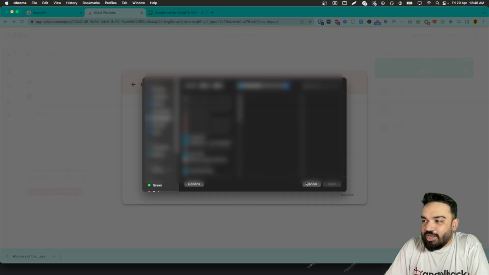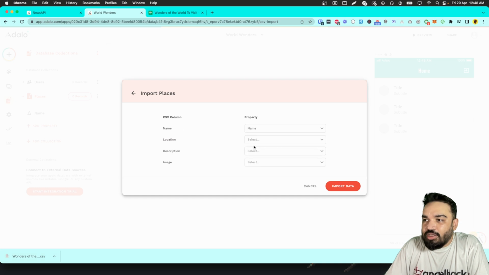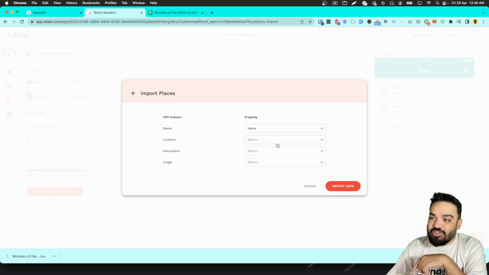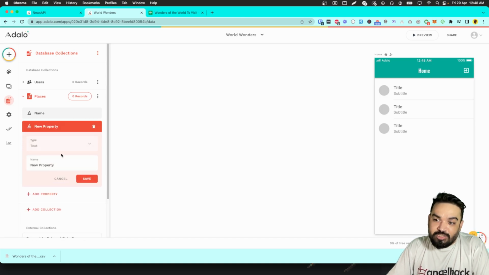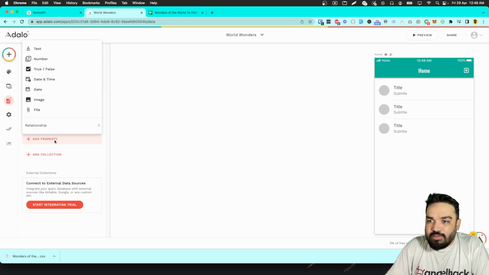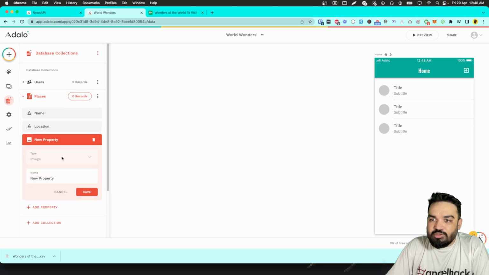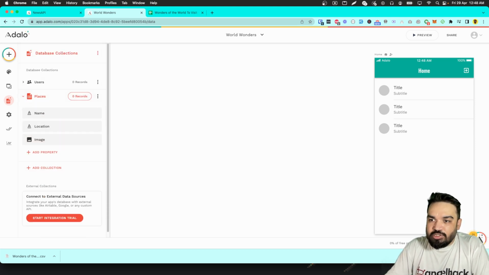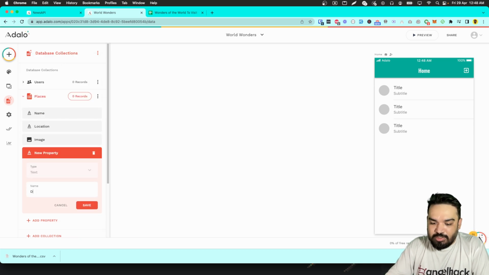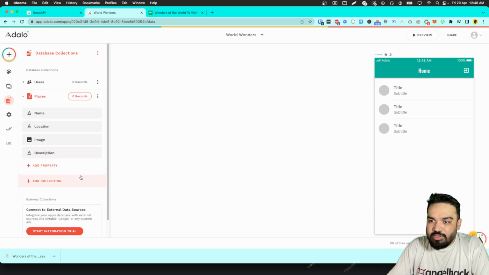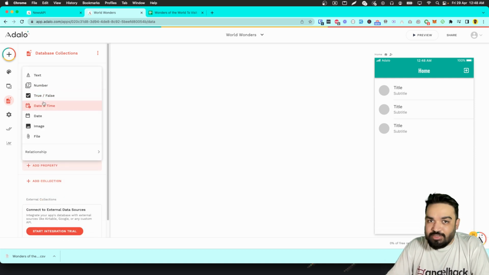Import CSV, select a file, or I can just drag and drop here, and then name is name, location is right. So as you can see, there are no options for me to import. So what you can do is, before you import, you can add a property. Location is also a text type of property, so I have saved it. Then the next one is, let's do image, and let's call this image. And then there is a description, so we'll add a text and add a description. As you can see, there are multiple other options as well. Depending on your data, you can use any of these values.